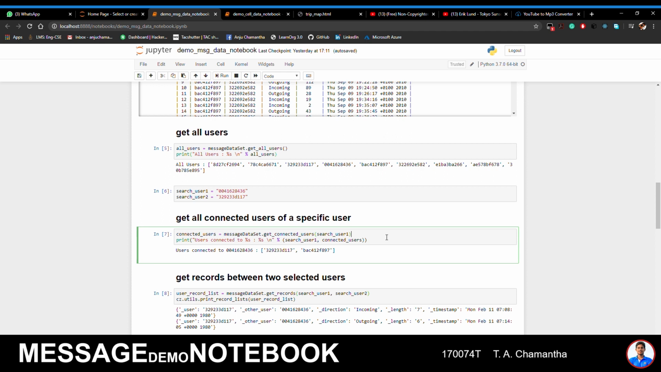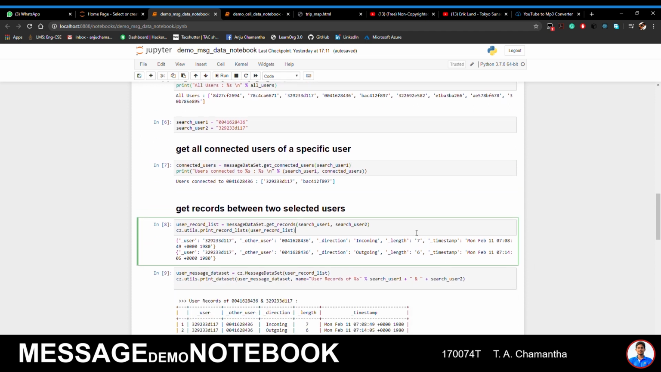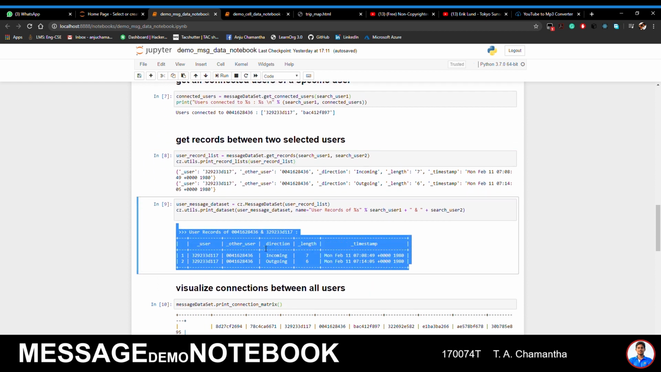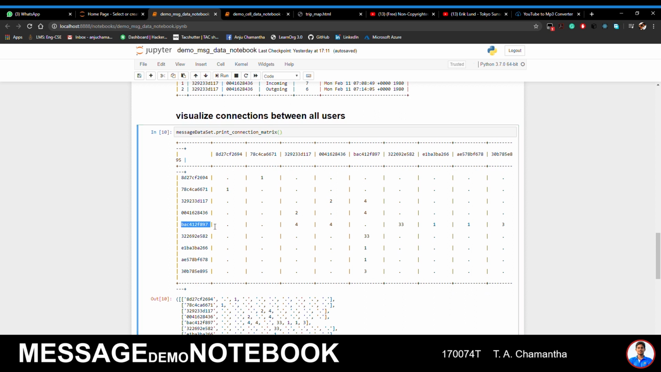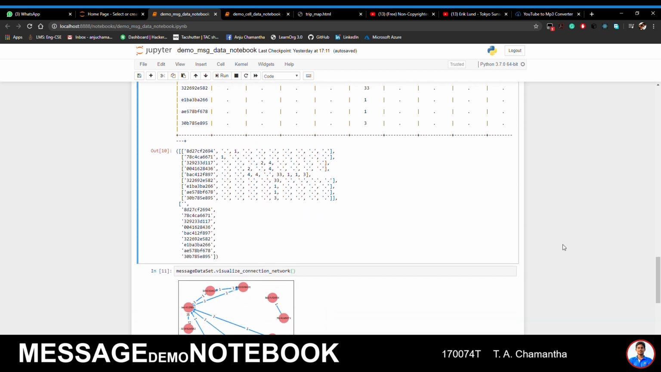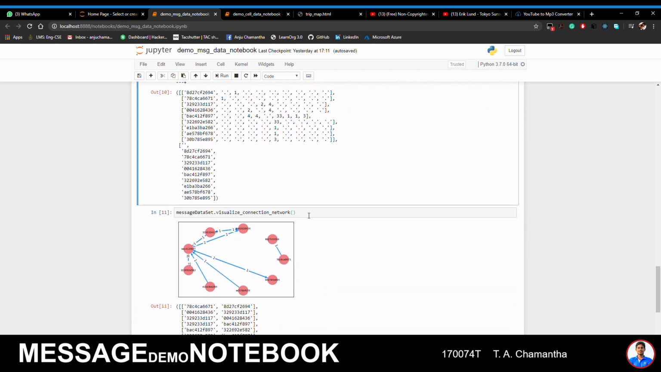Using this function, we can get all the users connected to a given user. By giving two users, we can get the records of the given two users. And we can also visualize the connection between all the users. For example, this user and this user have four connections. We can also visualize the connection in a graph. For example, this user has sent one message to this user and this user has sent two messages to this user.